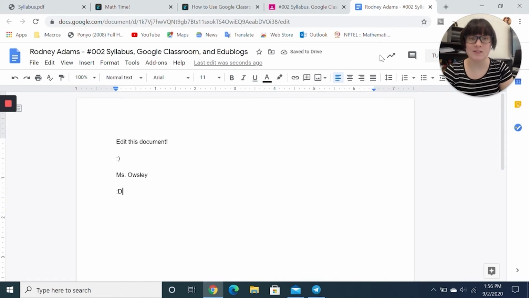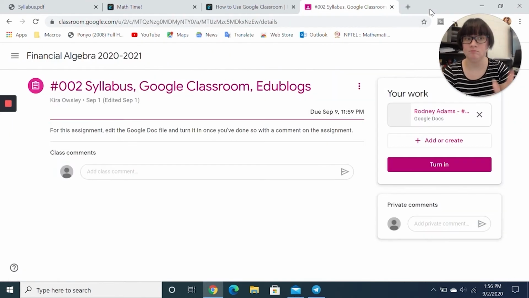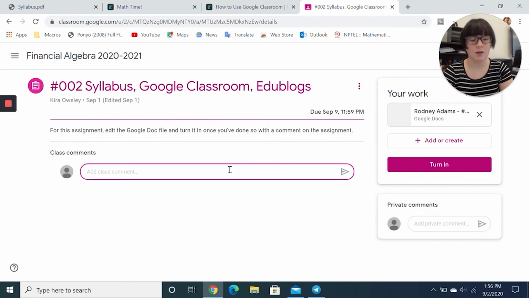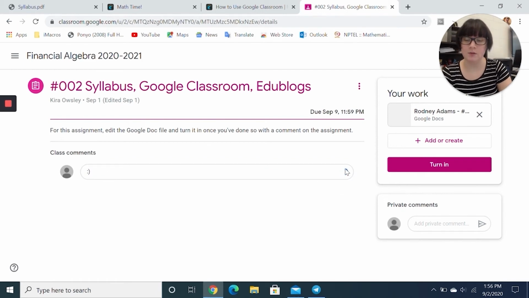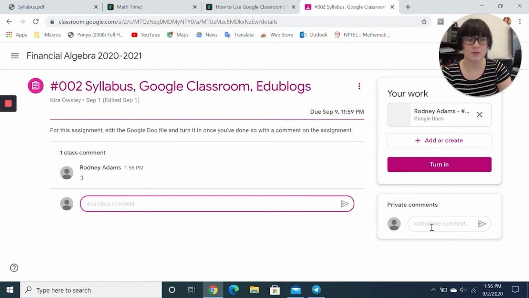Okay, it saves automatically. Once you're done, exit it out, it's safe. Okay, so once you've edited the document, it's already saved. It's already different on there, okay? It tells you to add a comment to the assignment. You can add a comment here, and the entire class will see it. So if I add this comment here, the entire class will be able to see that comment.